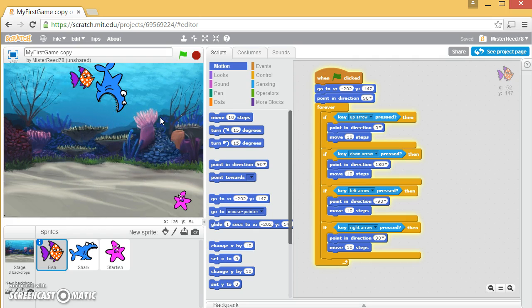Now that's basic. You've done that a little bit before. That's the first step of this game. What we're going to do in the next video is tell the fish what to do when it touches things, so you can have some collision detection. So when we see you again, we're going to have him respond to touching the shark and respond to touching the starfish. So make sure you can drive your fish around, and I'll see you in the next video.